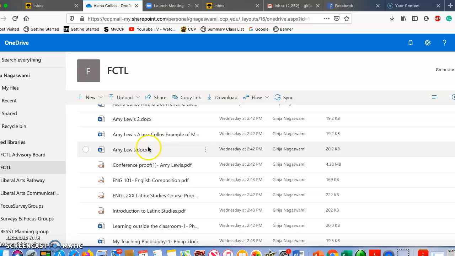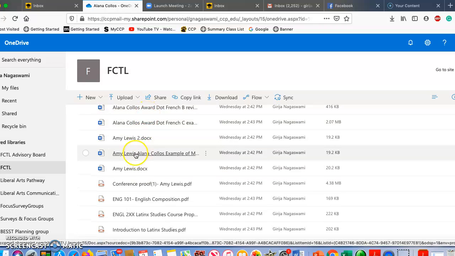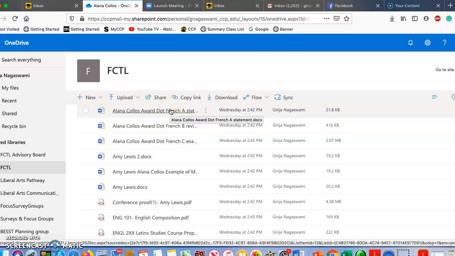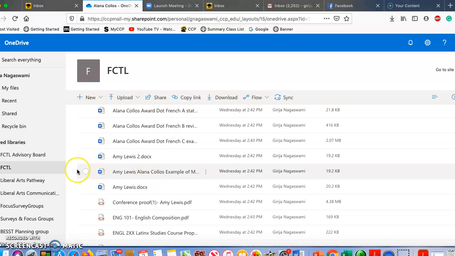And then for Alana Collis, we have Amy Lewis and Dot French. So if you click on each one of them, you can download and even save it on your computer so you can read them at least whenever you want. So that's where you find.